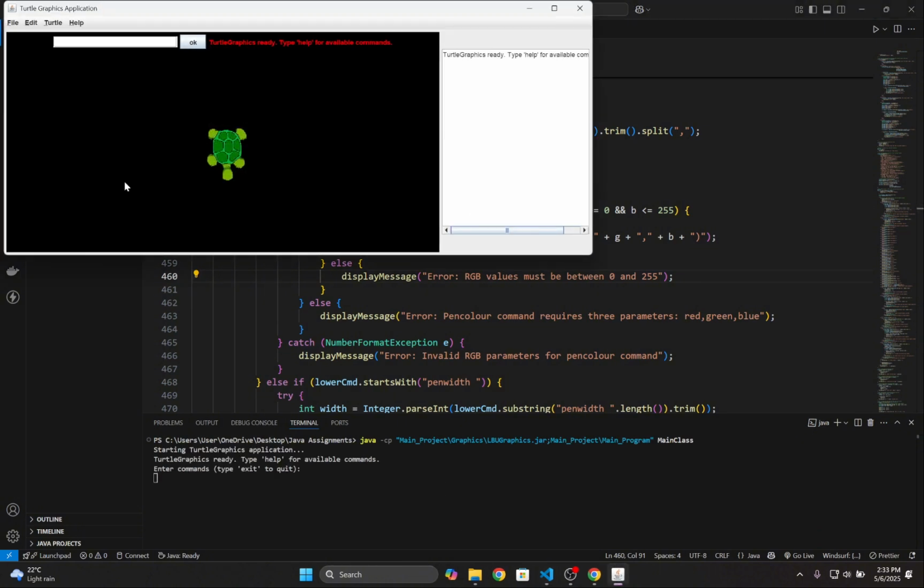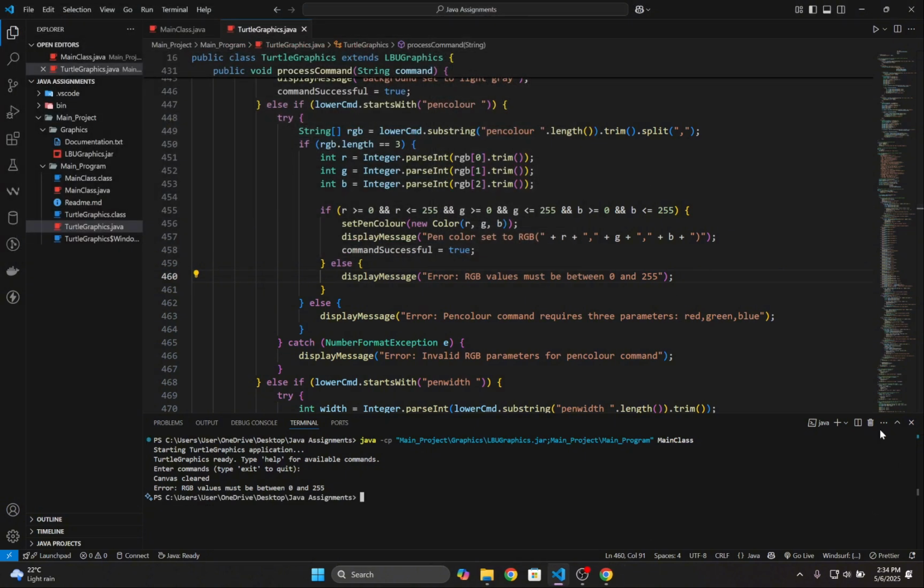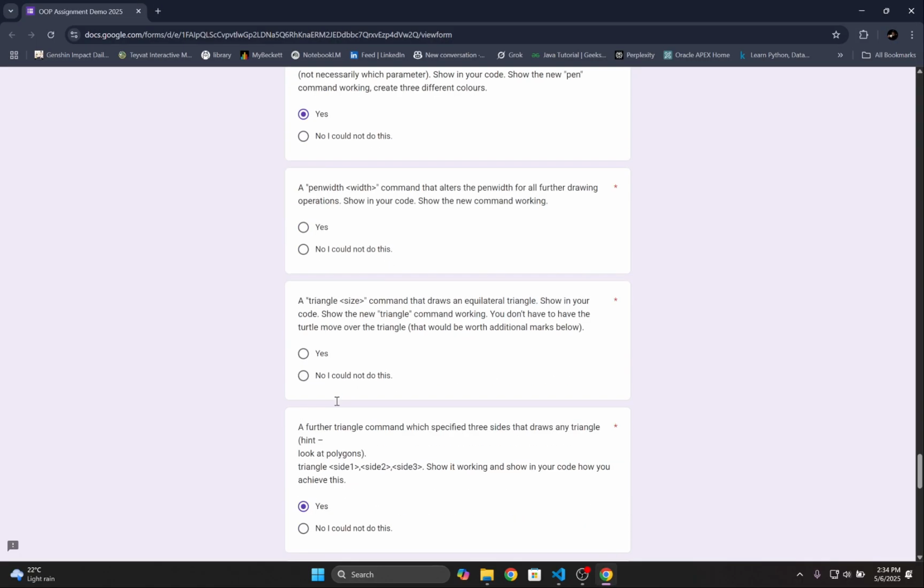Let me show you. Oh, yeah. And then pen color. If I use 256, 0, 0, it says RGB values must be between 0 and 255. Okay, this one is done. Yes, a pen width command that alters the pen width for all the further drawing operations.